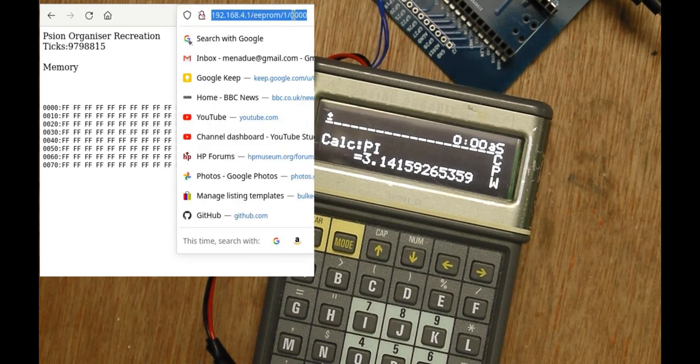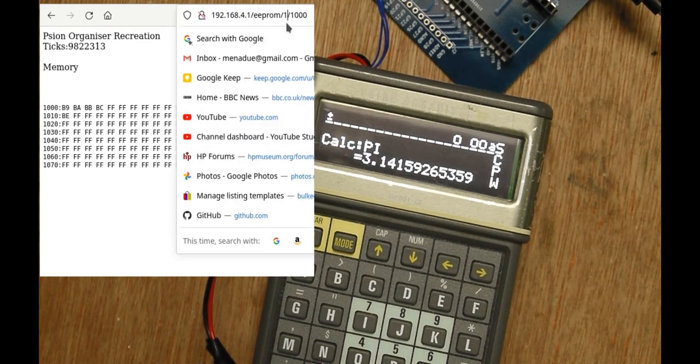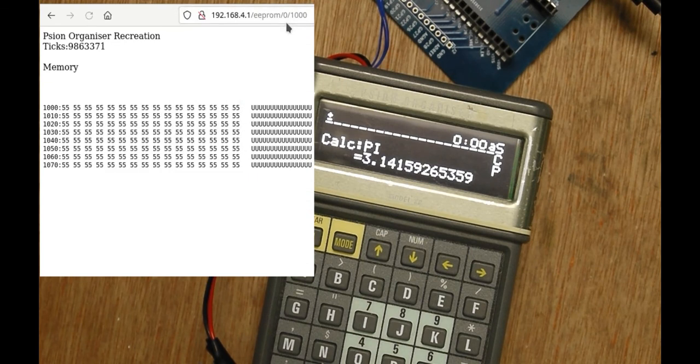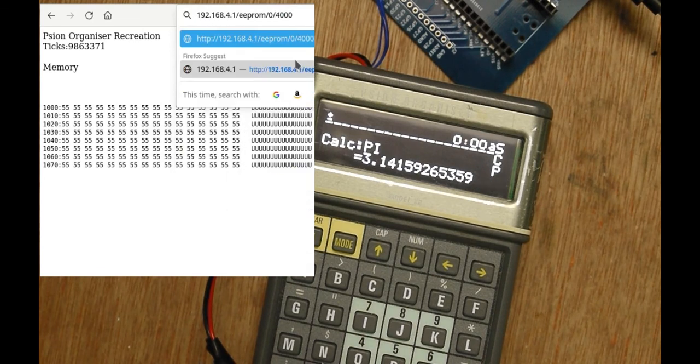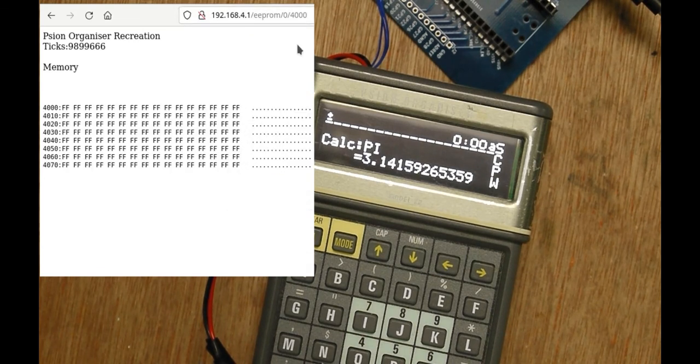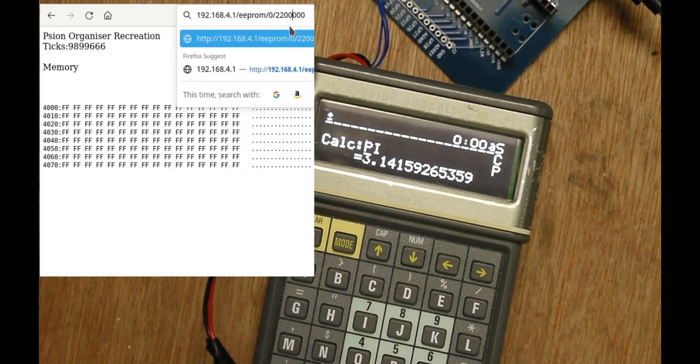Let's have a look at another address, see if we can find some data. So there's some data on EEPROM 1 at address 1000, and if I read EEPROM 0, address 1000, there's 5 5s. So what I've done, device 0 has currently got what I believe is a RAM dump. I'm still working on that code. If we go up to 4000, there's Fs there. Let's see if we can find some data.